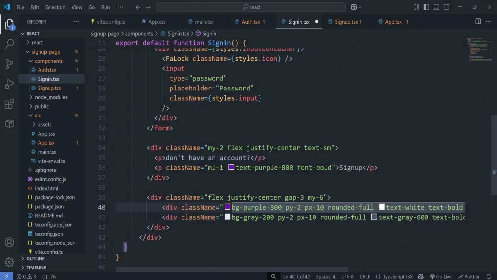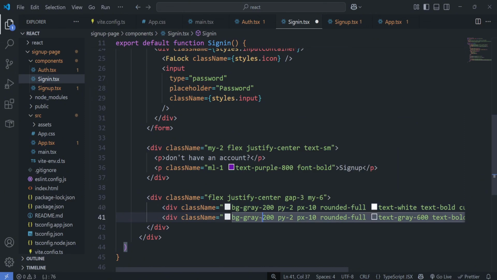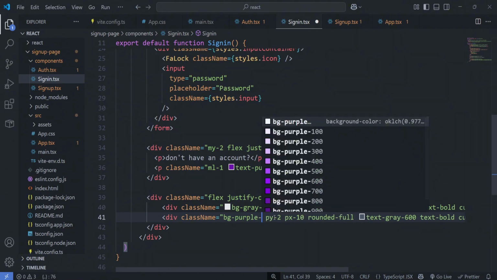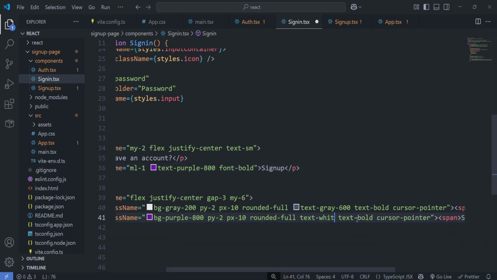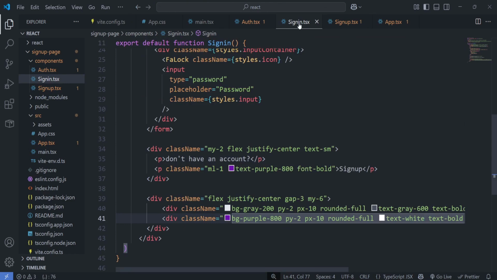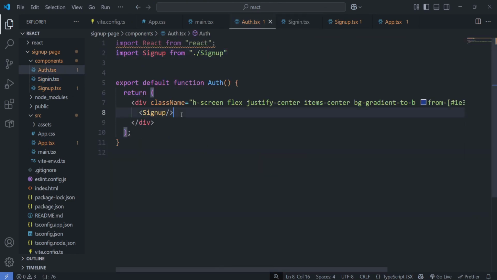Now for the background of this sign up here, I want it to be bg-gray-200. And for the sign in, I want it to be a background of bg-purple-800. Then also this one is going to be text-gray-600. Then text-white. Save that. Then I'm going to head to the parent component and call in the sign-in component. I'm going to go over and say sign in.